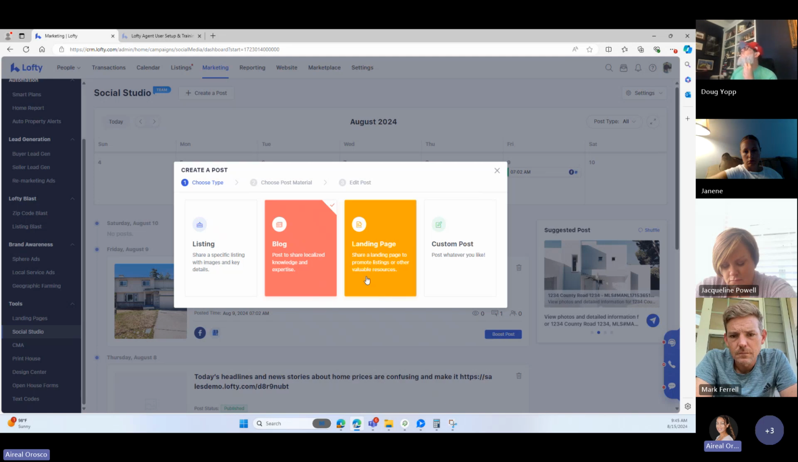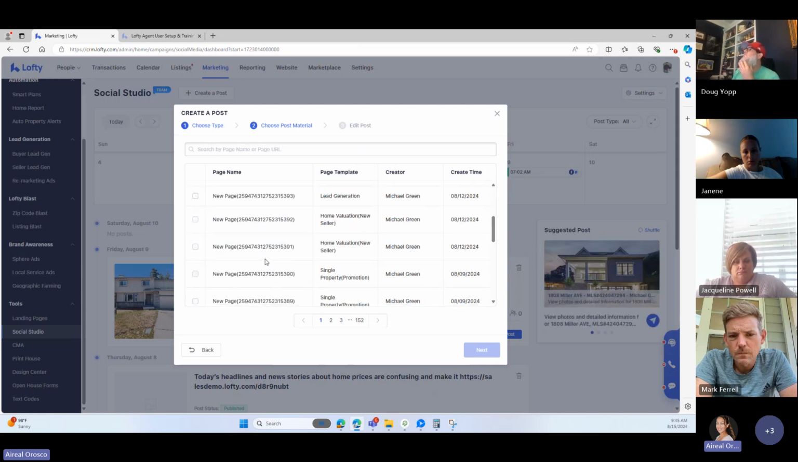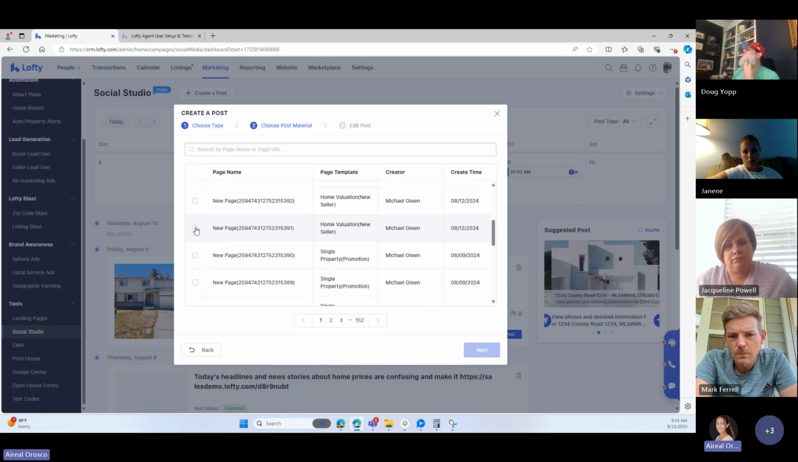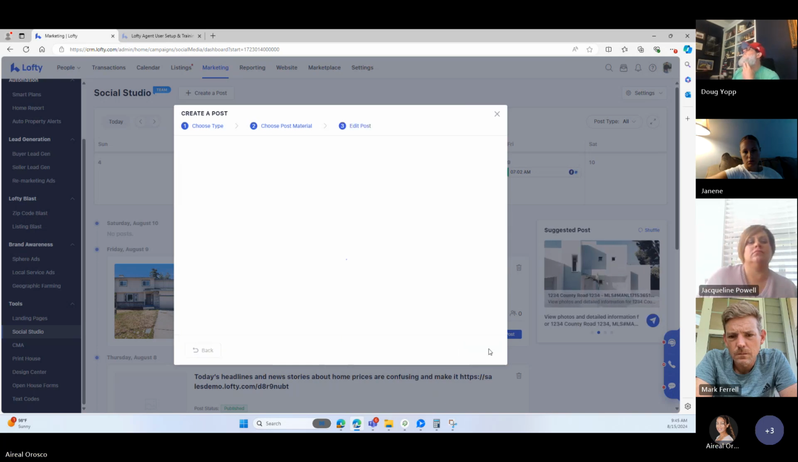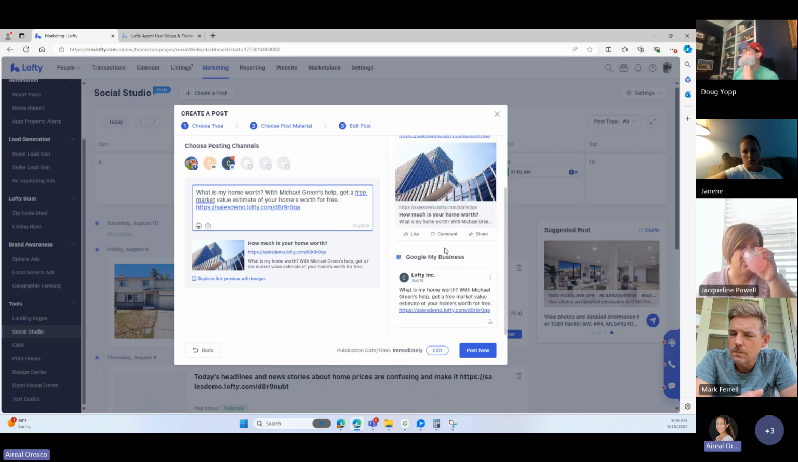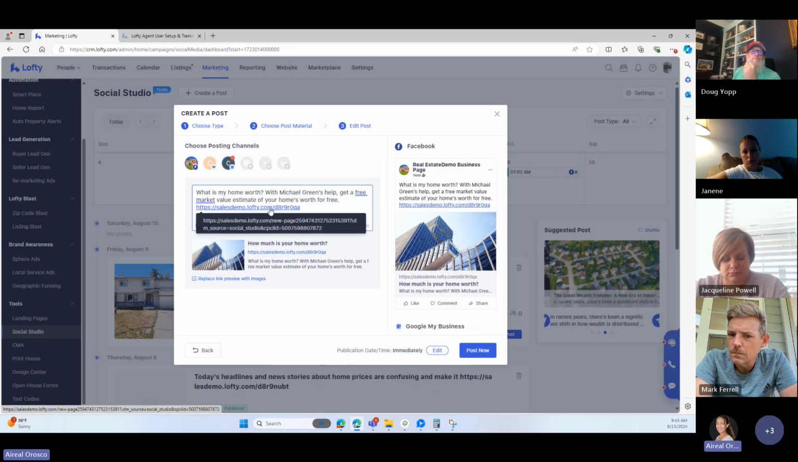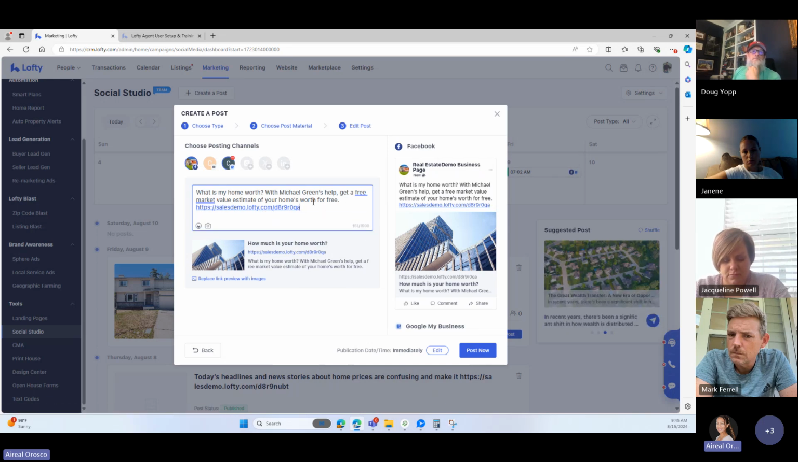Also, landing pages. You can promote landing pages on social media as well. We'll actually hop into landing pages in just a bit, but once you complete a landing page, you can post it. For example, if you created a home valuation landing page, you'll be able to create a post around that landing page as well. So this is saying, what's my home worth? With Michael Green's help, get a free market value estimate of your home's worth. And it links to that page. So this is a good one. If you're trying to attract sellers, this would be a good one to get out there.